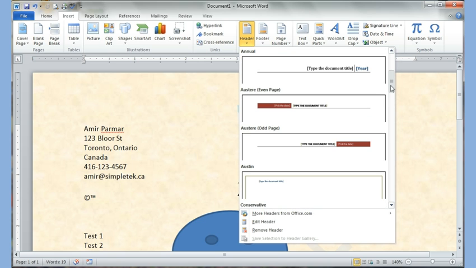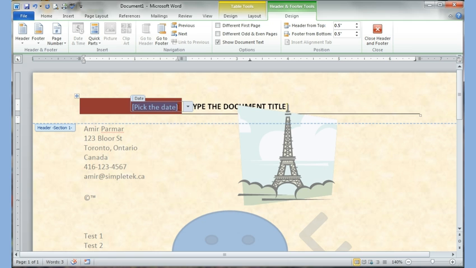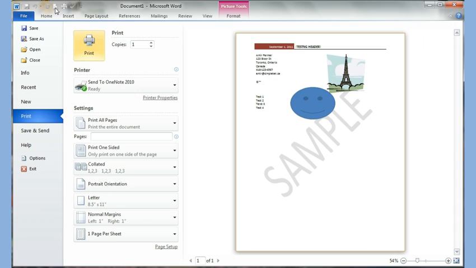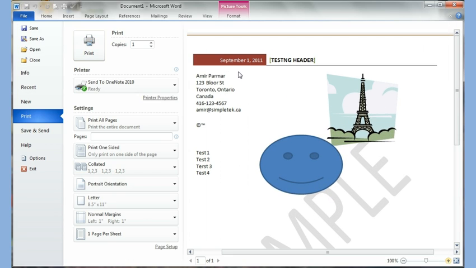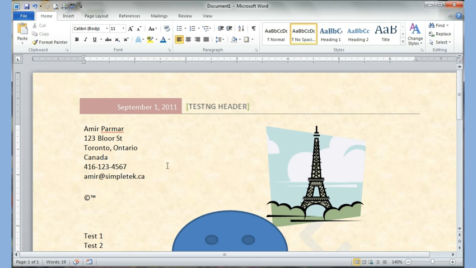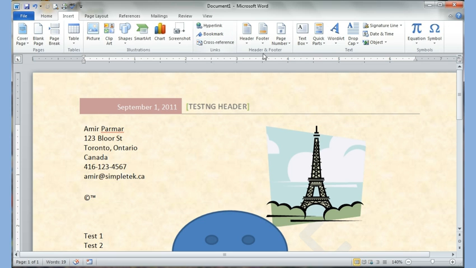Say if I choose this one, now I can go ahead and pick a date, put a title there. I can close the header and footer. Just going to move the picture out. Let's look at the print preview. I'm going to zoom in, and there, September 1 testing header. Escape to get out. So you can insert headers.